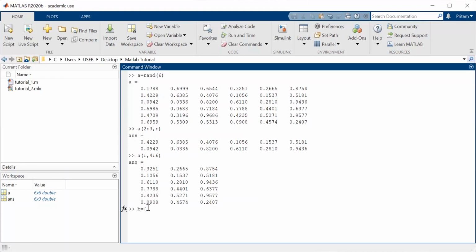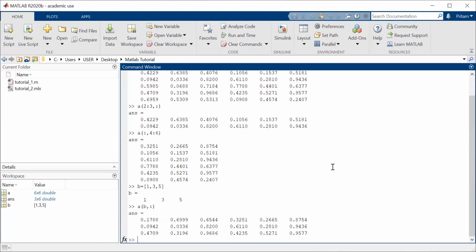I want to extract. So I will write B equals 1, 3, 5. So these are the row numbers that I want to extract. And now I will write A(B, :). So what this is doing is it is extracting the first row, the third row, and the fifth row from A. So I hope that clears up how to extract rows and columns from matrices.